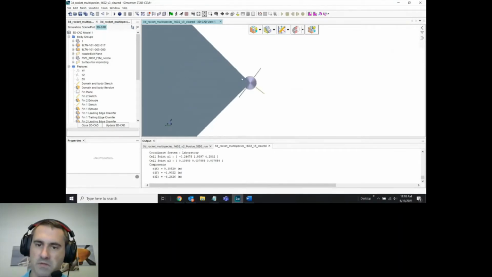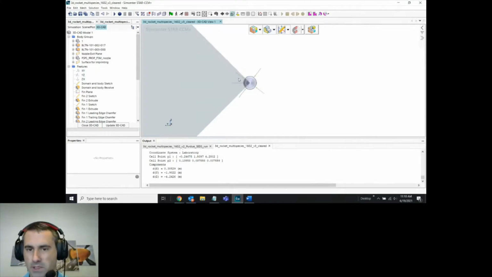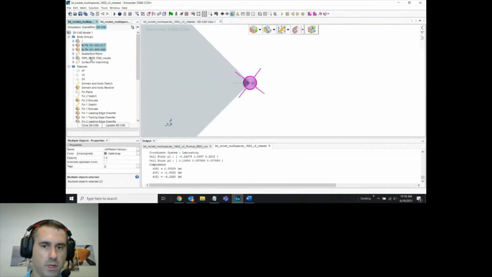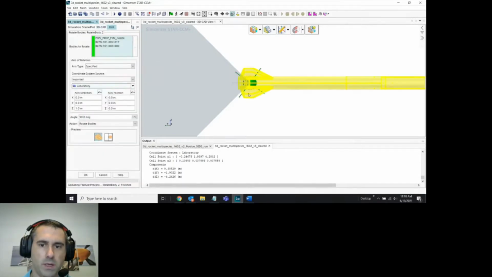Now I can't quite see how the fin lies on it, so I'm going to go back and go to transparent, and now I can see that fin, right? So now I'm going to hit Control and click these again, and I'll right click, transform, rotate.